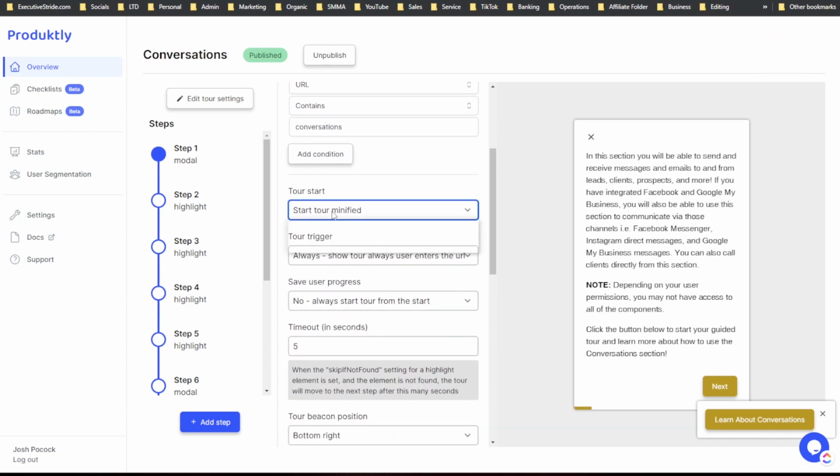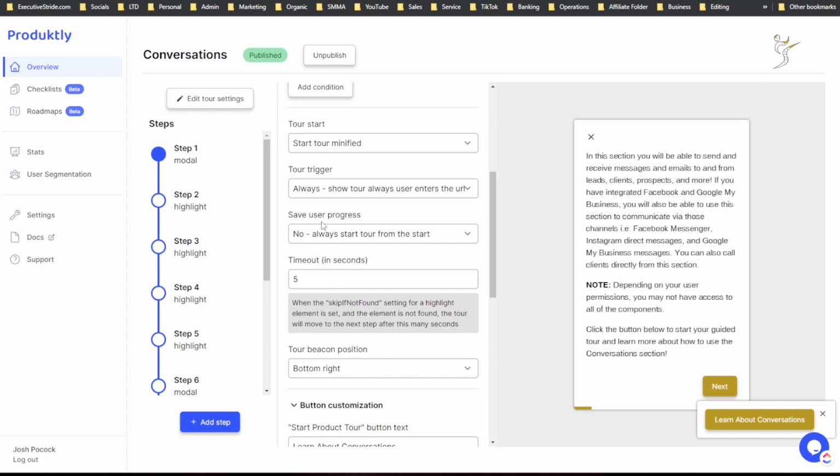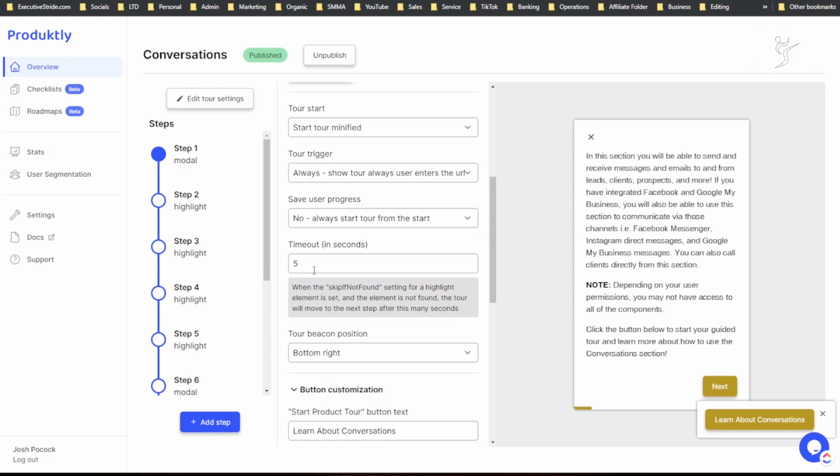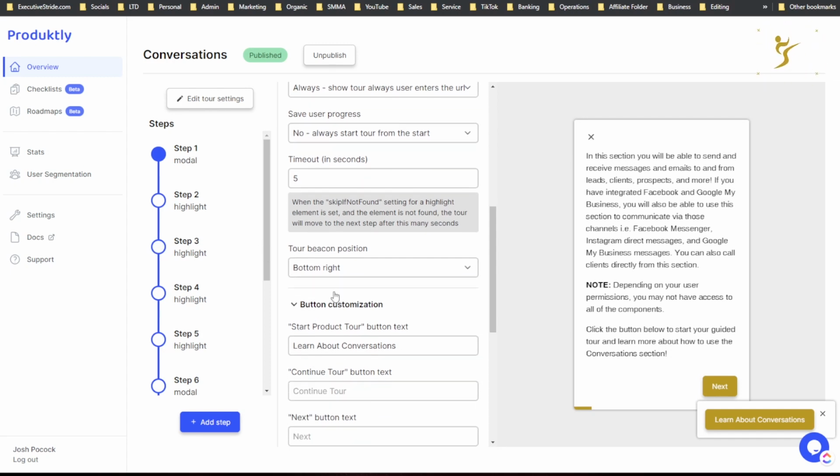And then tour starts either minified or immediately or manually. So I say start minified, so they have to click on it. Always show, so you can change the tour trigger. So once for users, so only show it once they're done, and don't show it again, or always show the tour. Save user progress. So you can say yes or no. It will save where they were if they didn't finish that part of the tour. Timeout in X amount of seconds. So if they can't find the element, if you're doing a highlight option, you can set a timeout in seconds. Tour beacon position, so bottom right or bottom left. It would be cool if you could set it.